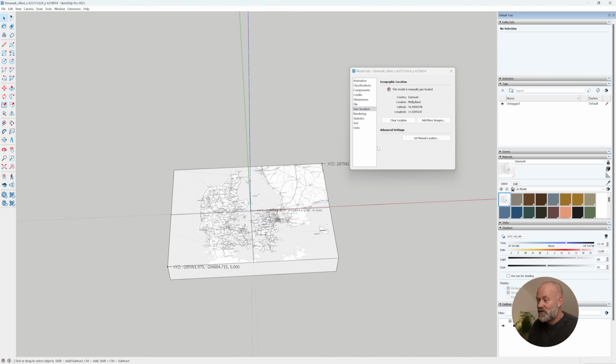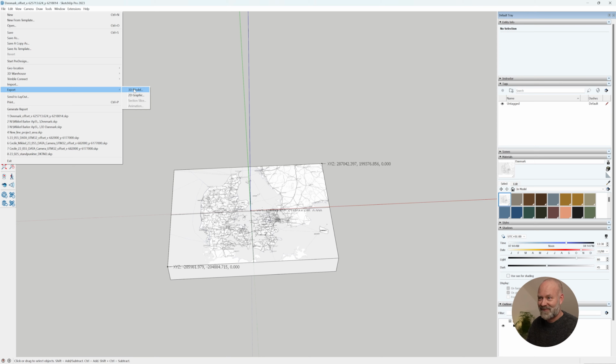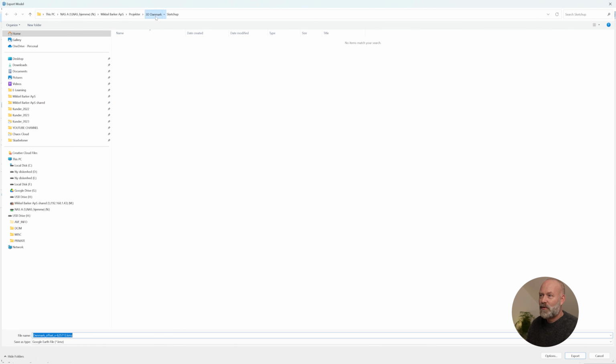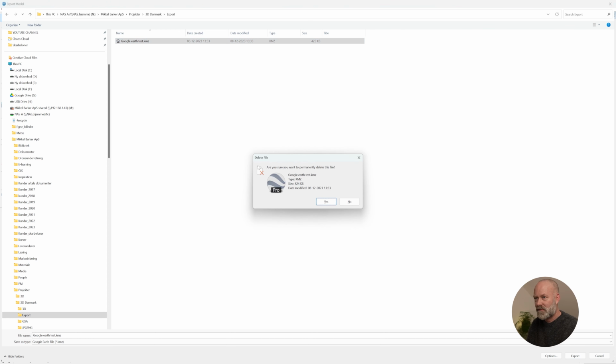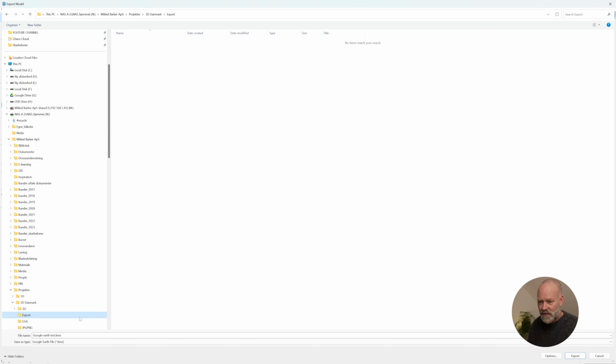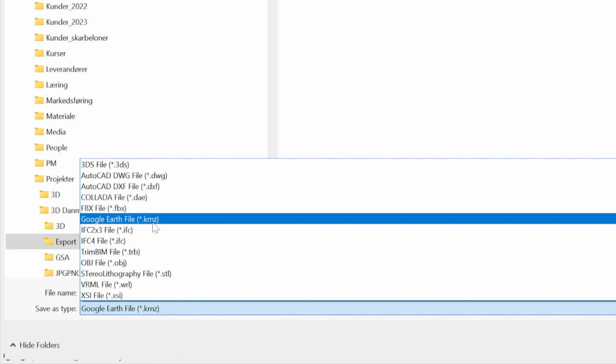Now we have made sure that it's georeferenced the way Google Earth knows. And I'll just save it, and then we'll export. We'll export it as a KMZ file. I'll save that. We'll call it Denmark. And I will save it as a KMZ file.